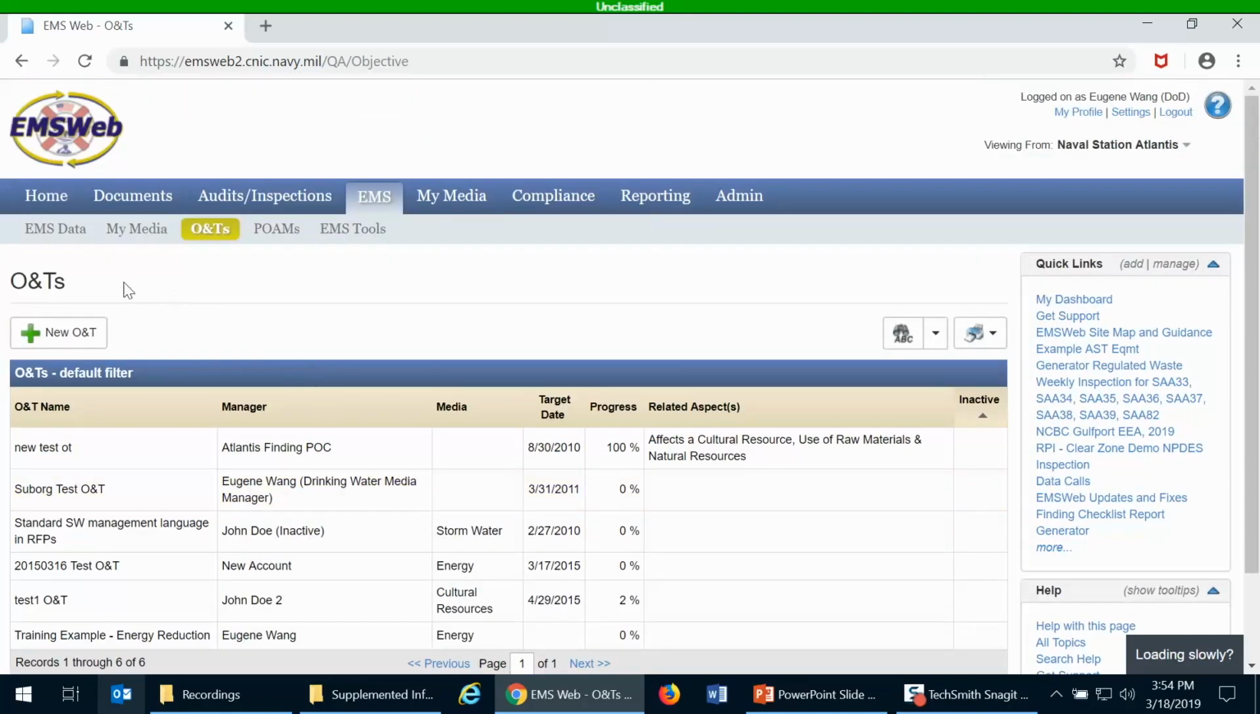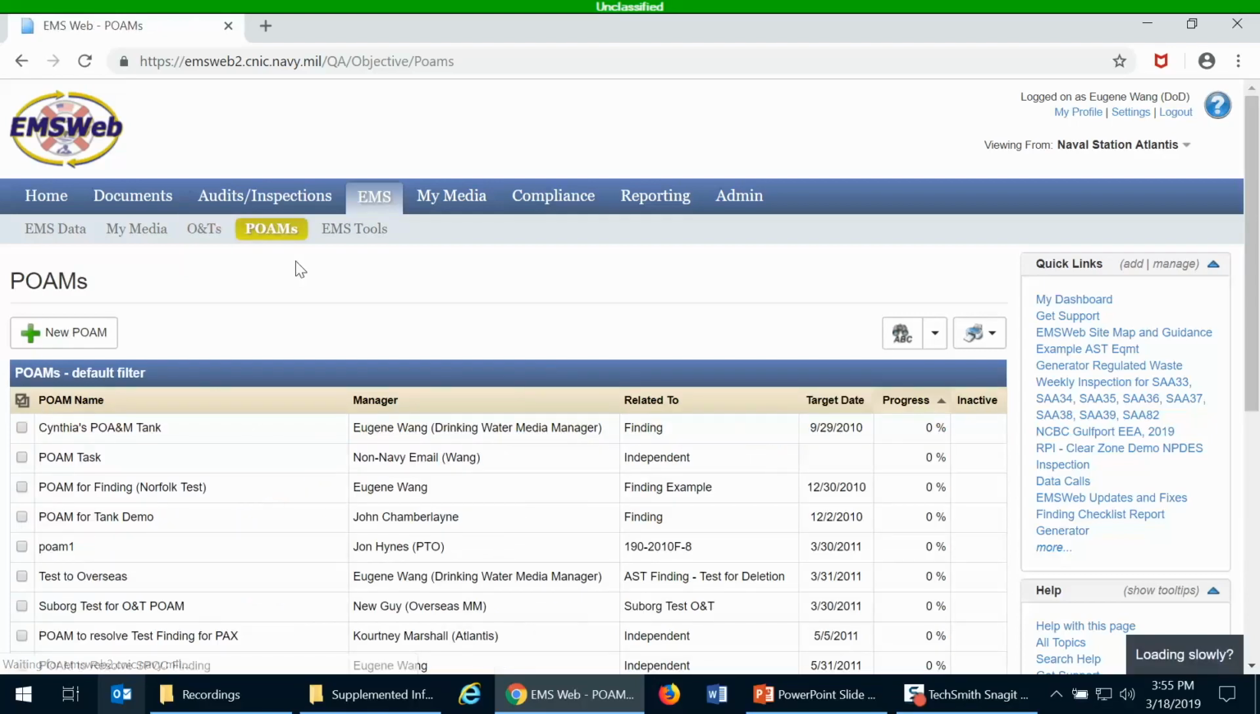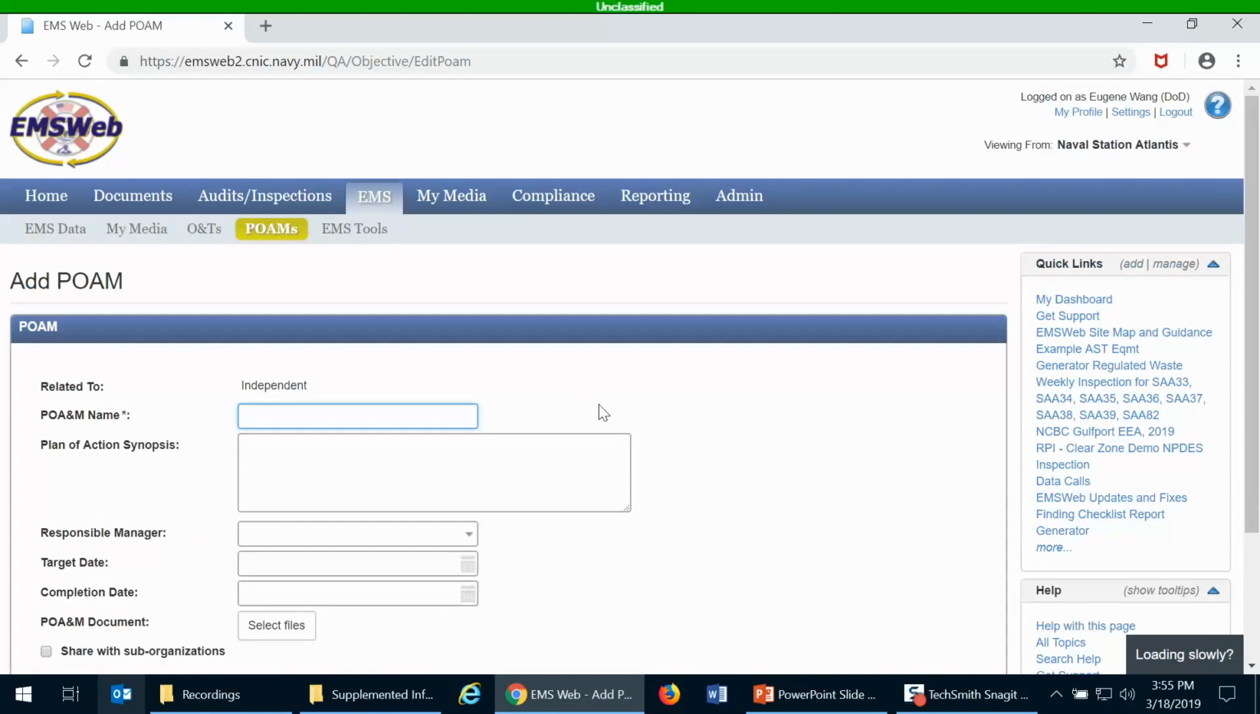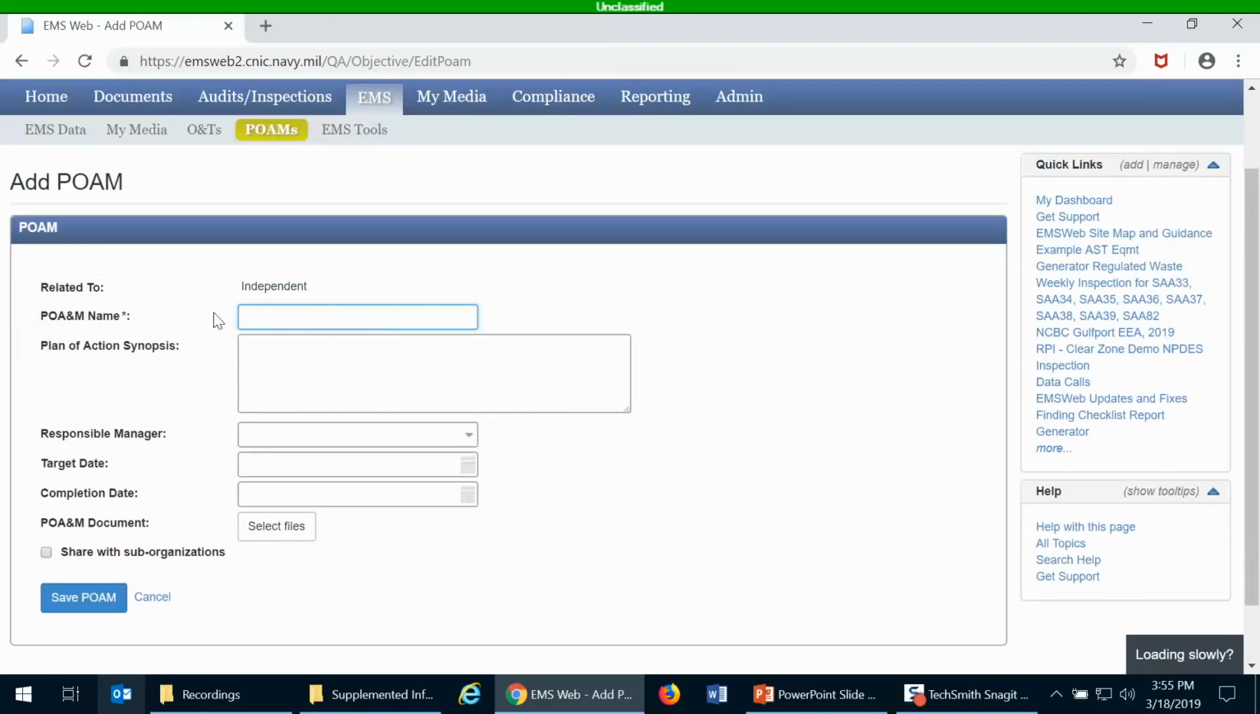So that's the functionality in the O&T section. And then we can go to the POAMs. So when we create a POAM from this tab, it's not being related to anything because we just created it from the POAM table. So where it says related to, it is marked as independent, meaning it's not tied to an O&T, it's not tied to a finding or anything else.